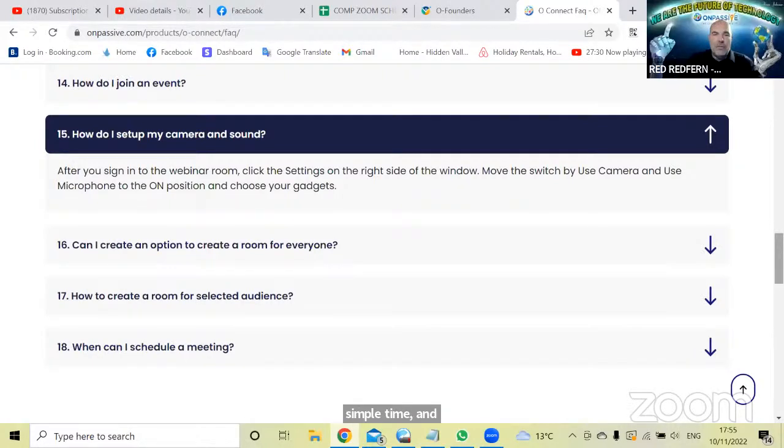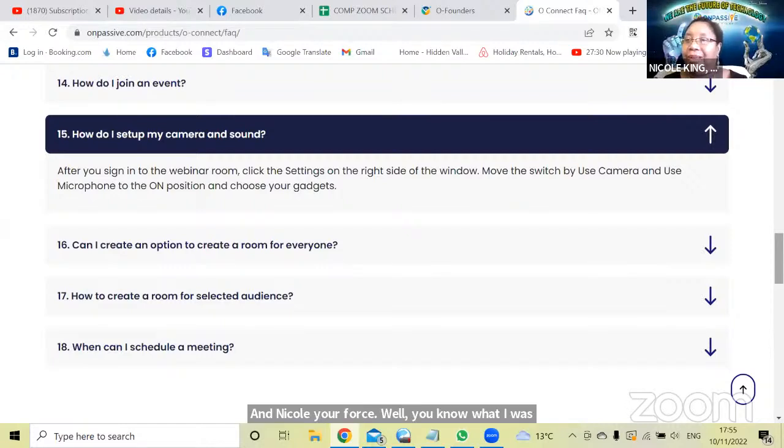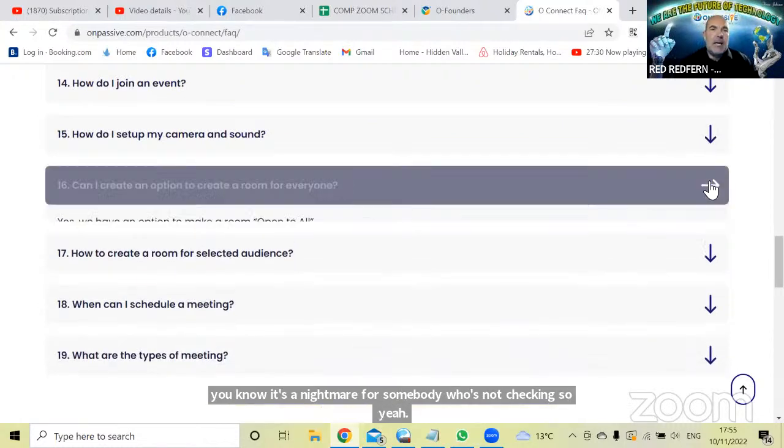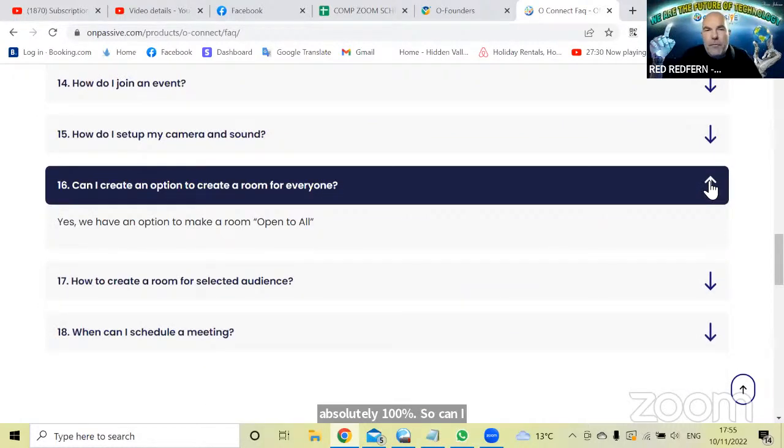And Nicole, your thoughts? Well, you know what? I was thinking, just for Tuesday, one of the founders' audio wasn't working on Zoom, and I had to use my phone for her to hear it while she watched it. So OConnect will solve that problem for most people, because on Zoom you have to go looking, and if you don't know what to click on, it's a nightmare for somebody who's not techie. So yeah, absolutely, 100%.